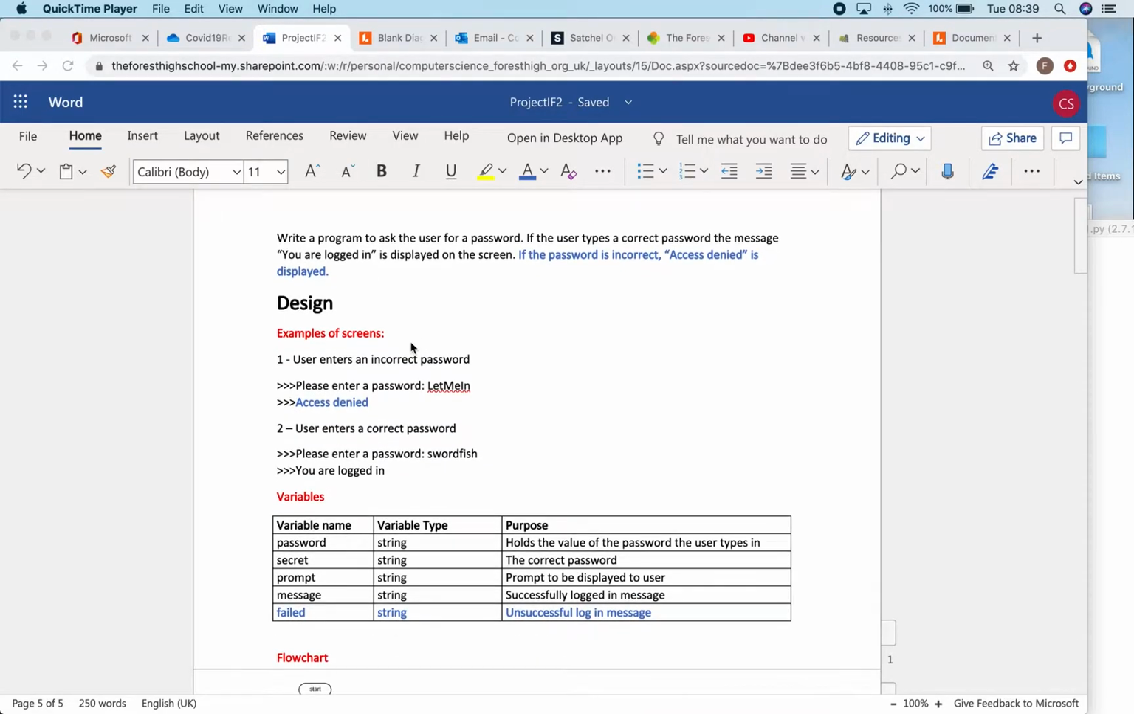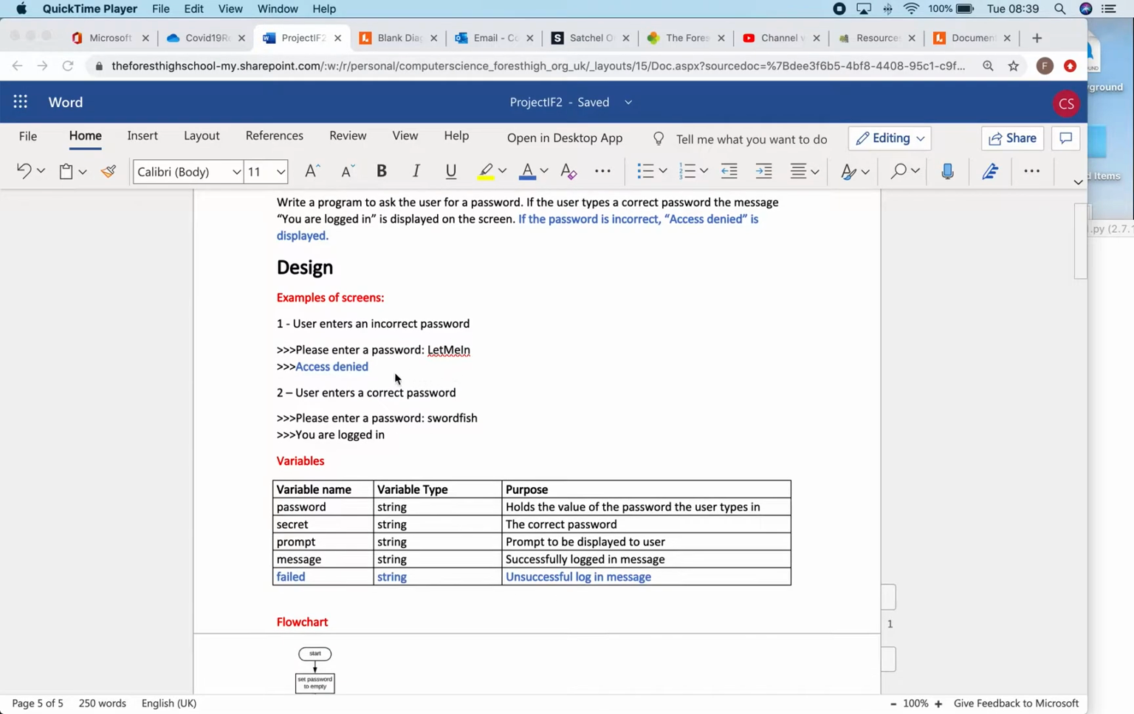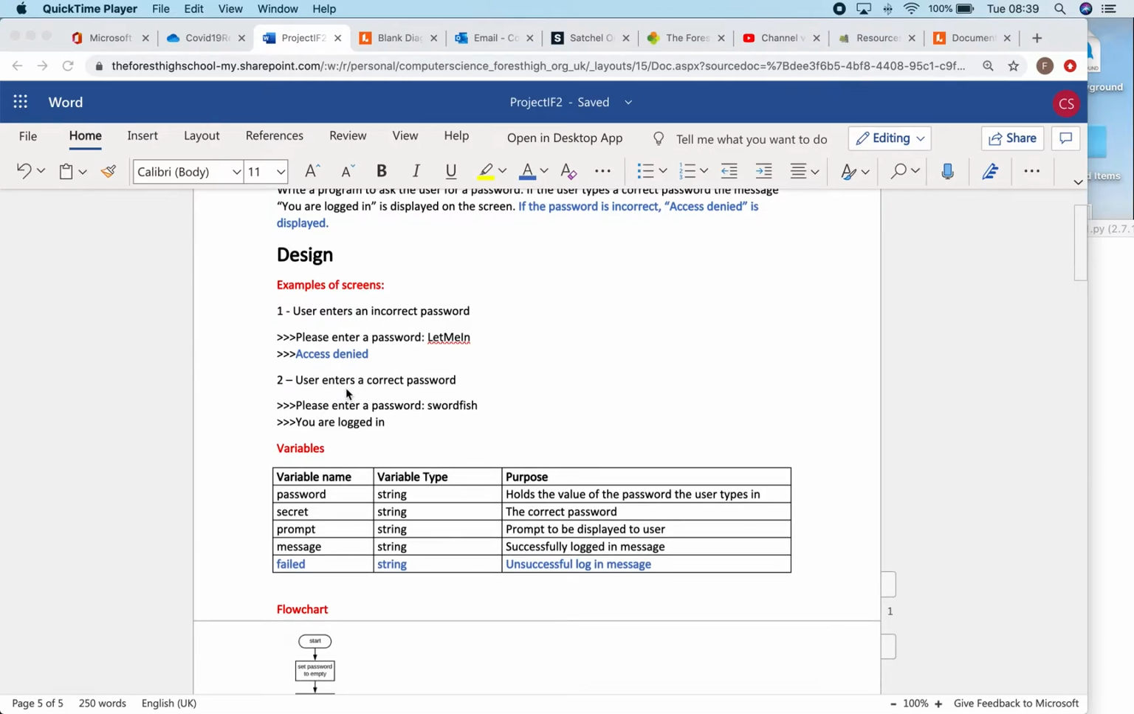So if we take a look at the example of the screens, if the user enters an incorrect password, what will be shown this time is access denied, rather than it just leaving it blank. And that's the only change. The rest of it is identical. So if the user enters a correct password like swordfish, it should say "you are logged in."